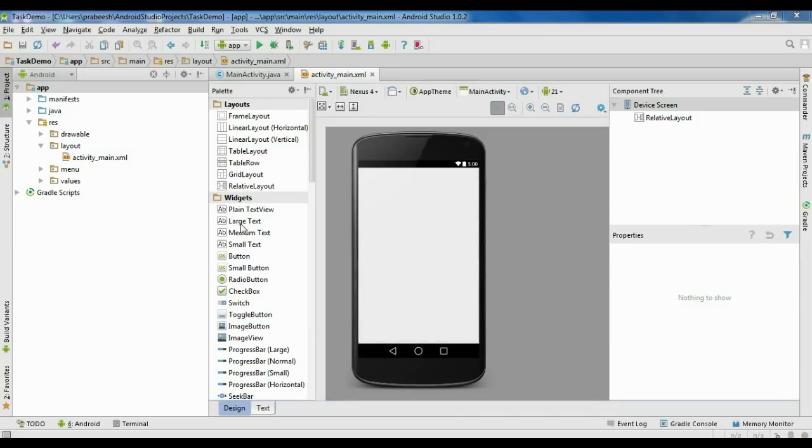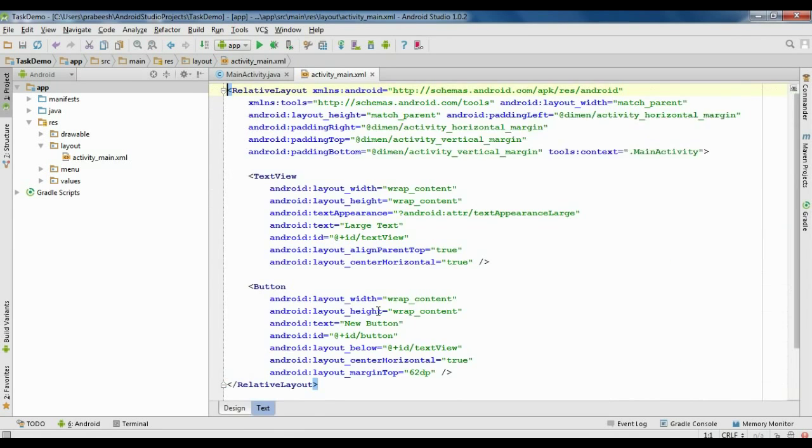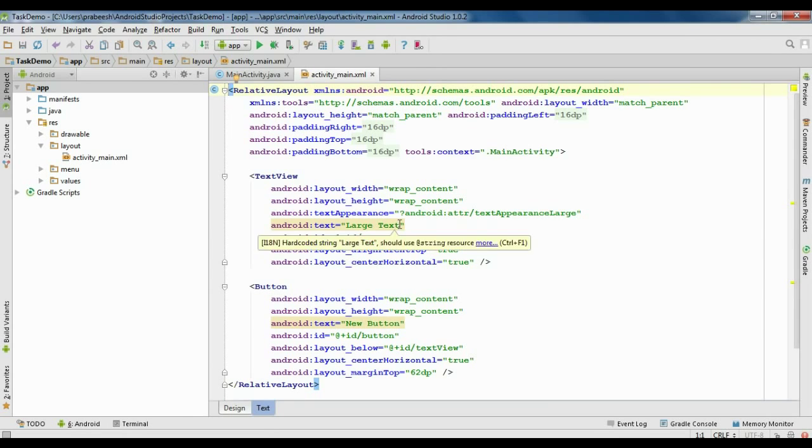So here I am going to add a large text view, also add a button. Go to the XML file, change the text for the text view, click button to start download. Okay, also change the text on the button, start download.